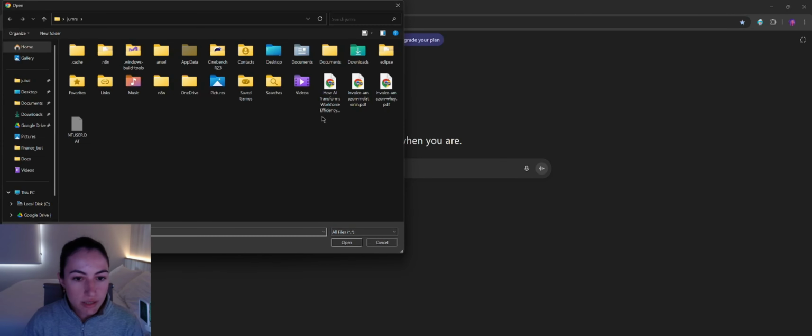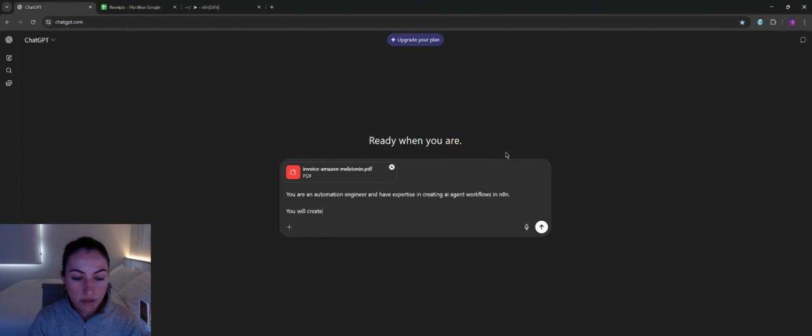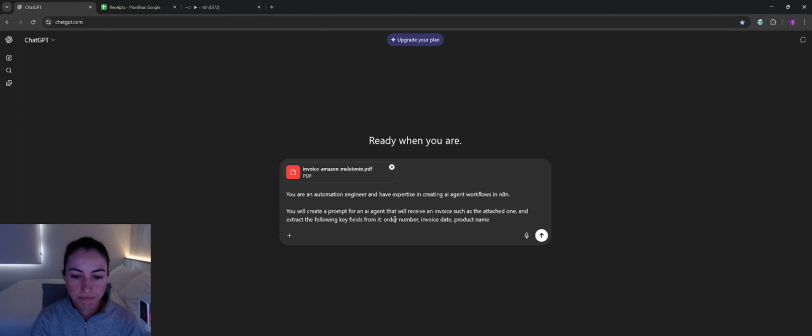What I like to do is add an invoice as an example, just to give more context to ChatGPT. So now let's start writing some context. Create a prompt such as the following: extract name, currency, and total amount. The AI agent will extract in JSON format.